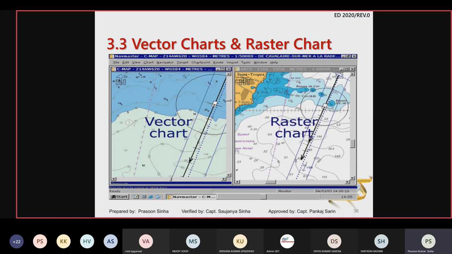You can see a comparison between the looks. Vector chart on the left is not looking like the traditional chart that used to be the paper chart earlier. It looks a little different. But raster chart on the other hand has the same look and feel of the old chart, because this chart is the same one, it has just come onto the screen.